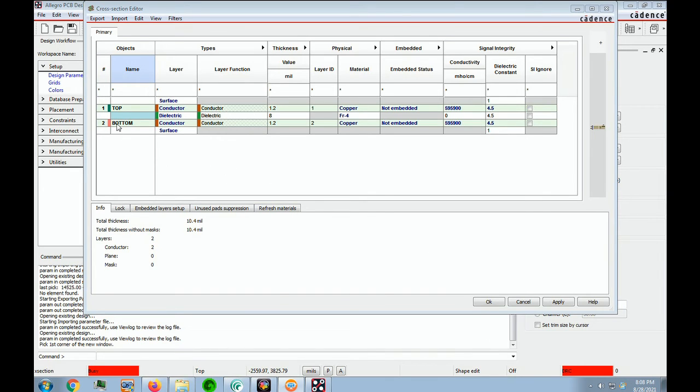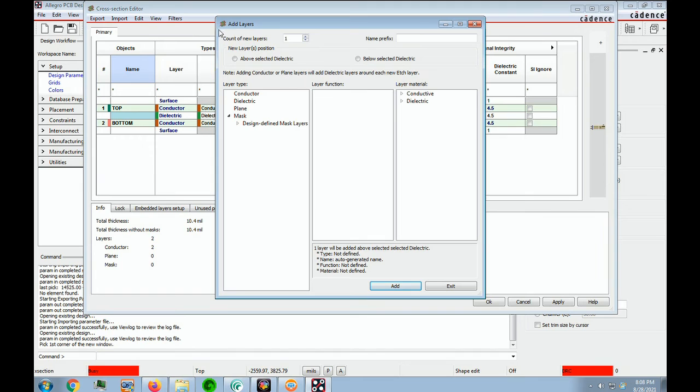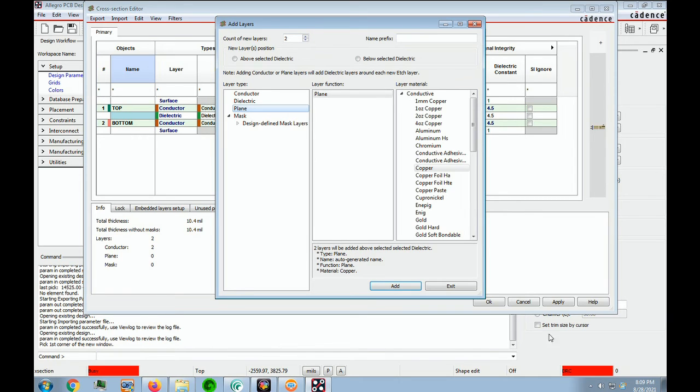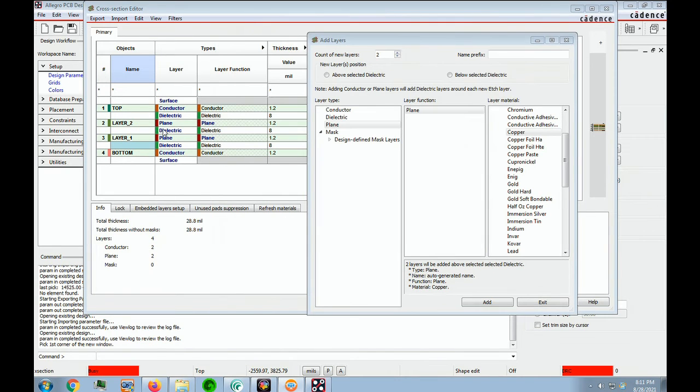And the next thing we're going to do is right-click in a blank layer, and we're going to choose Add Layers. And the count of the new layers is going to be 2, and it's going to be a plane, and it will be copper. And add. And we're going to click layer 2, and we're going to call it ground. And layer 1 will be VCC.